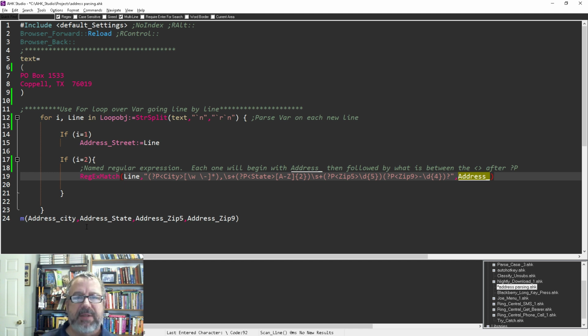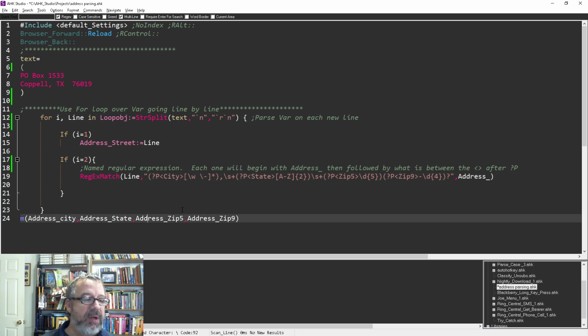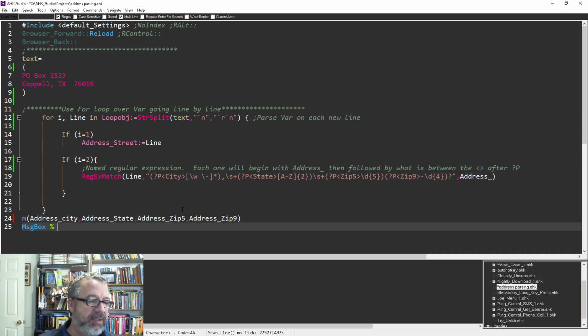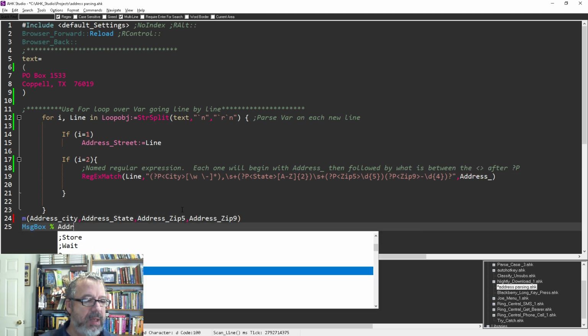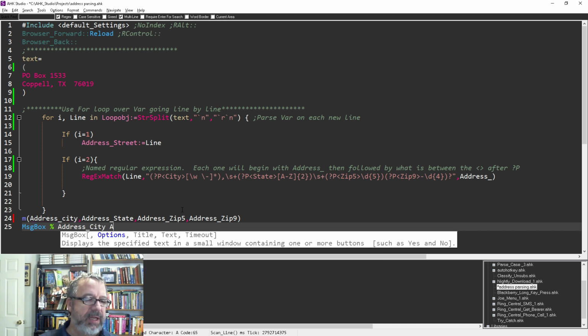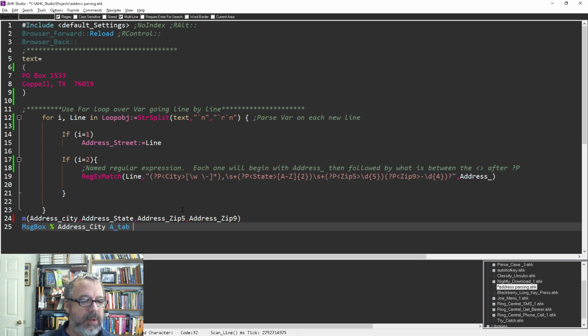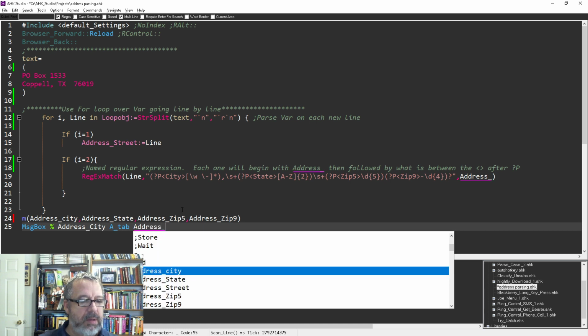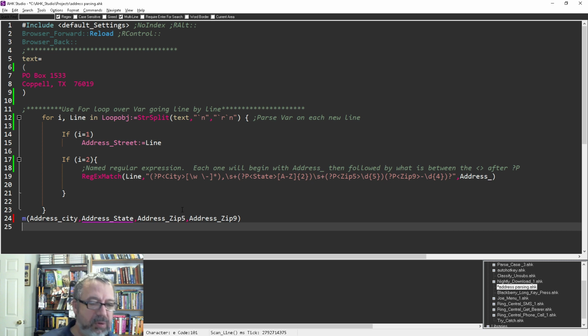Now this message box is Maestrith's function message box, which allows you to have multiple in one thing. So if I didn't have this, what I would be doing is each line, I would be doing address city, and then I could put like in a tab address state. But his function is just pretty cool, so don't get confused on that.